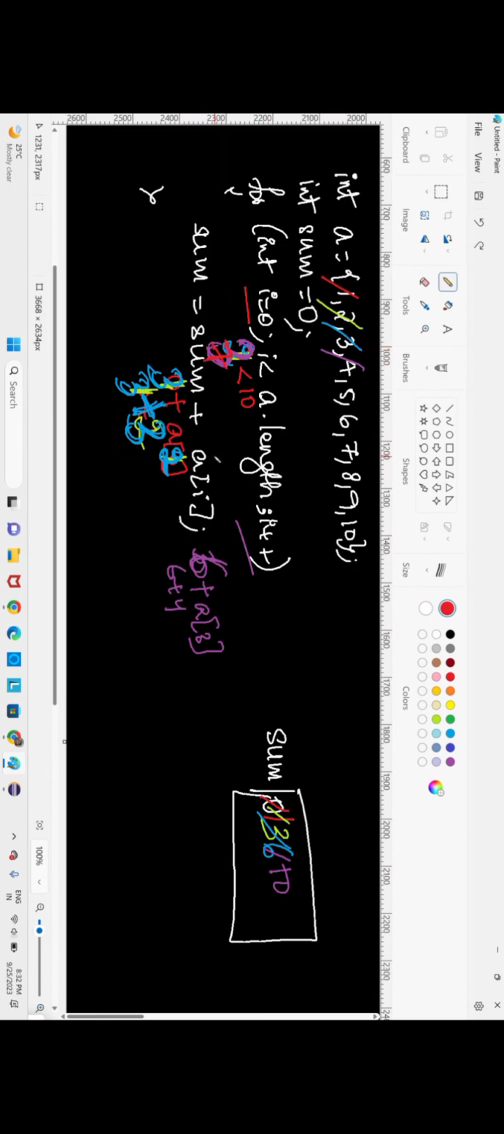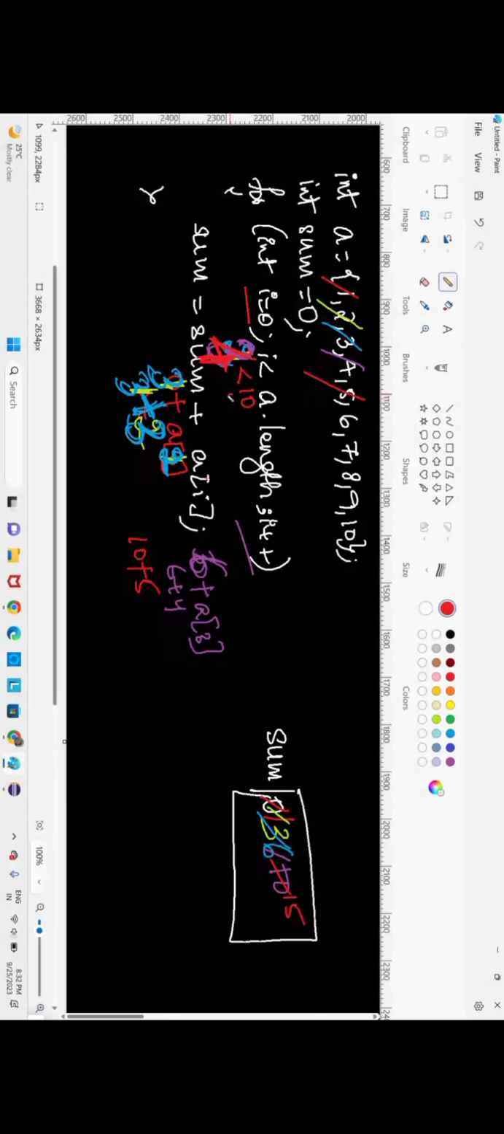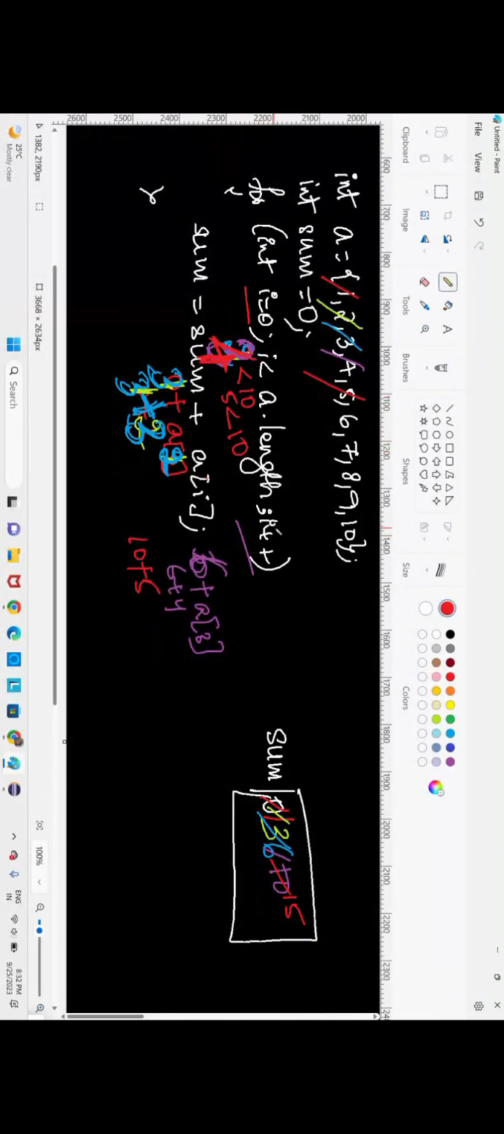Array of 3 is there. So 3 will become 4. Okay. 4 less than 10. Condition is true. The sum value is how much? 10 currently. So 10 plus array of 4. Array of 4 is 5. So 10 plus 5 will become 15. Increase the value. 4 will become 5. 5 less than 10. Condition is true. Now the current value of sum is 15. So 15 plus array of 5. Array of 5 is 6. So 15 plus 6 will become 21.